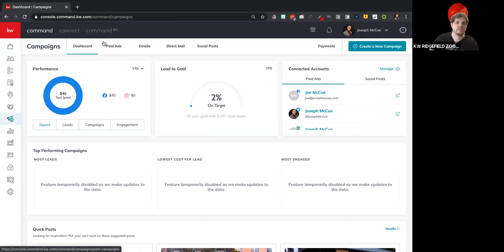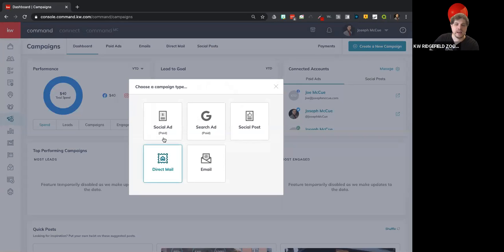And so what I'm going to do here is I'm going to create a new campaign. And from there, I'm going to click on a social ad. Now you see here, there are actually two things you can do, social ad and social post. Both require a business page. You can't do anything in Command from your personal Facebook. So you need to A, have your personal Facebook, and B, have a business page set up. So this is assuming that you have those two things.